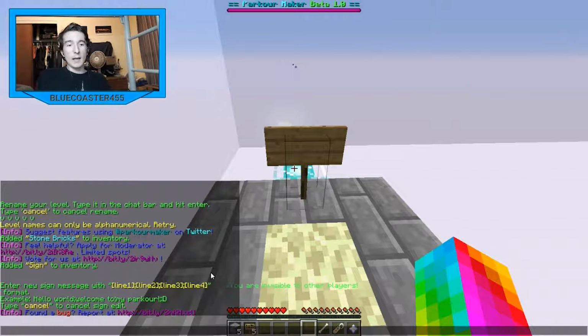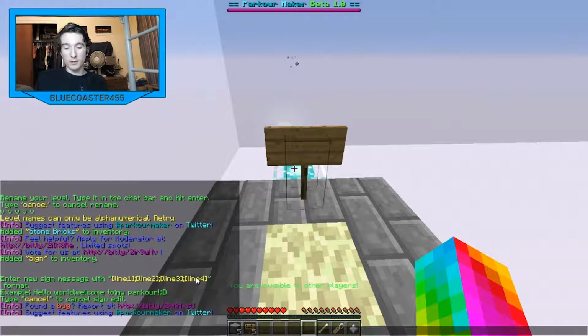But it says there, enter new message with this format. Maybe they're misreading the format, but there's an example there: Hello world, welcome to my parkour, and then a smiley face. The only character that you cannot use while editing a sign is the semicolon, because it's used to separate different lines. If you type cancel, it will cancel the sign.